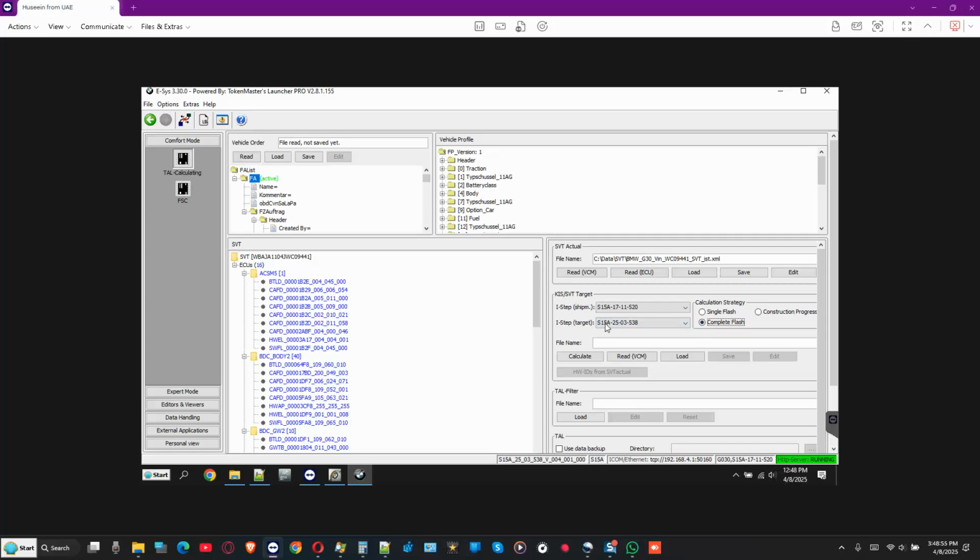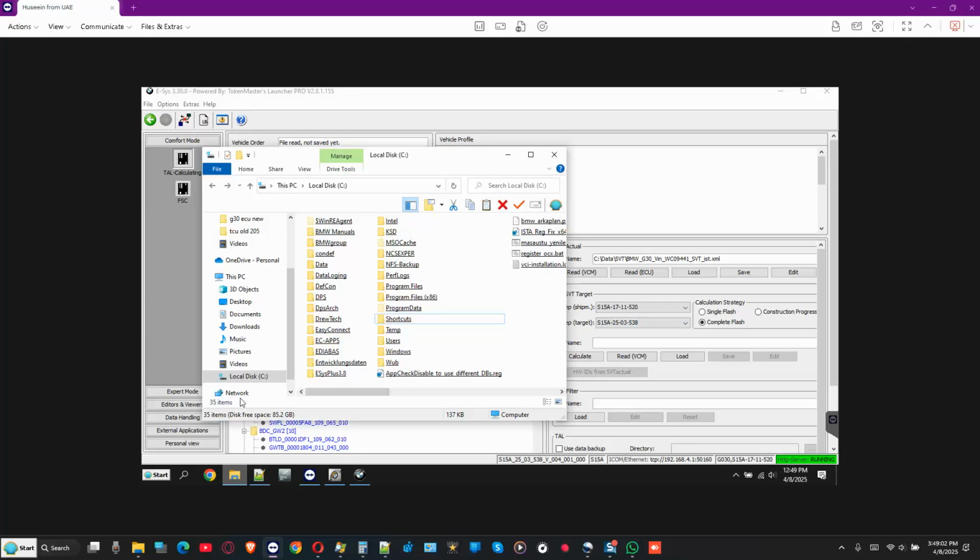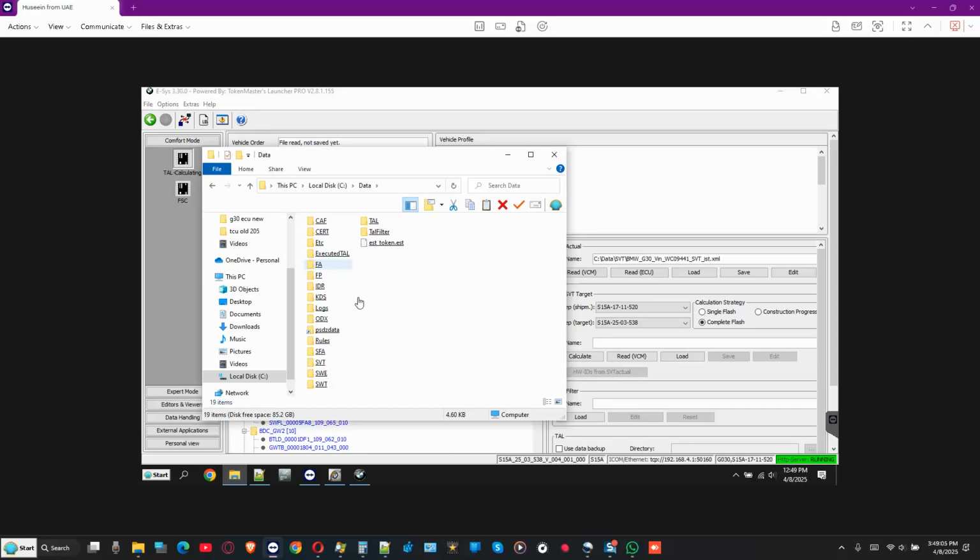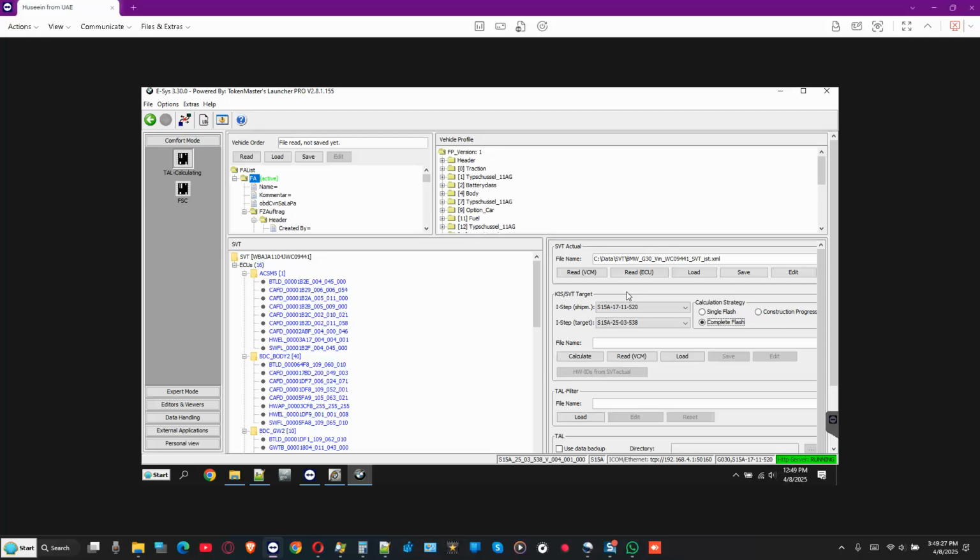SVT target is the target I-level, the R-level targets, and the latest PSDZ data on the laptop, which will be found here. We make a shortcut for ESIS here, an MK link, which is right here. Main series, these are the I-level targets here. For the G30, it will be S15A right here. You can see the I-step shipment here. 2503 is the latest one. See that? It matches this number right here. So that's what they call the I-step target.